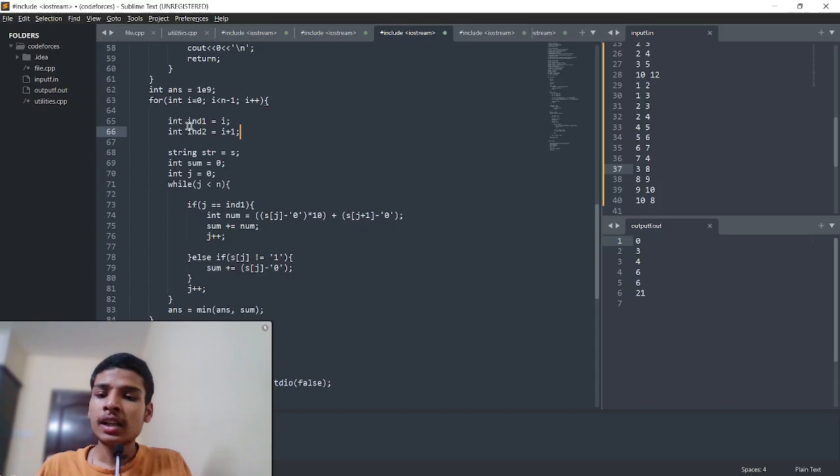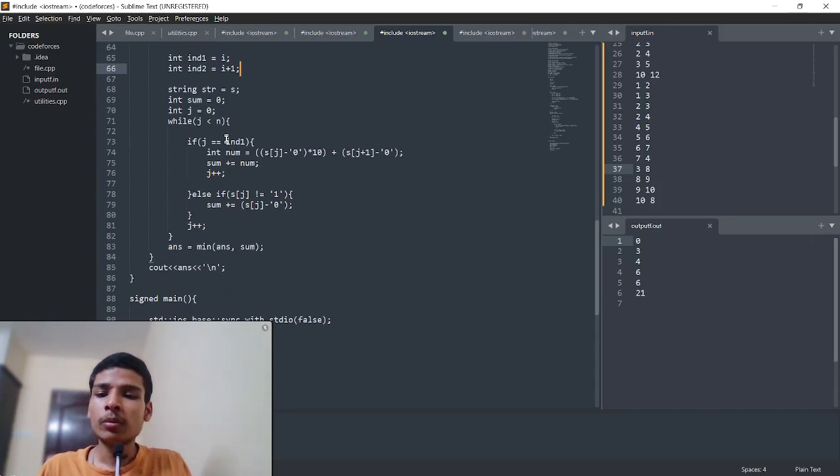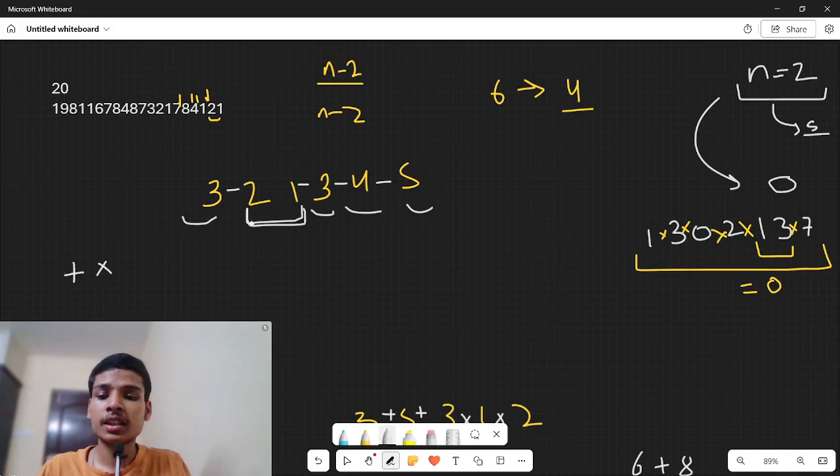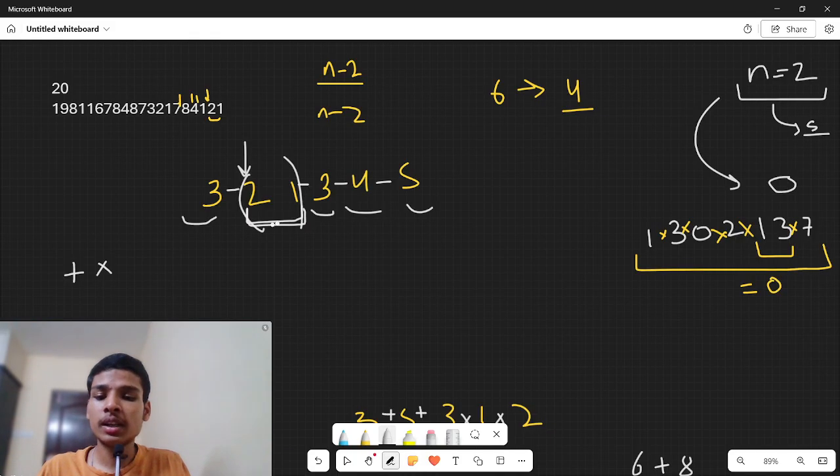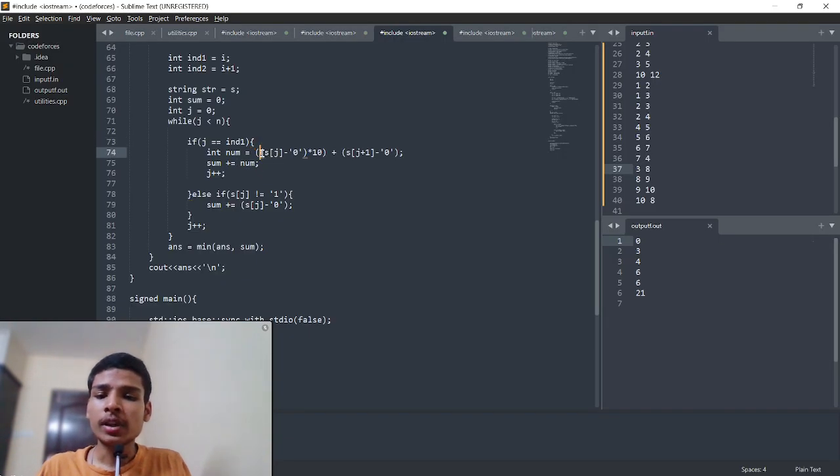Okay, for the current iteration, let that adjacent index be i and i plus 1. Now I'm iterating in my array. If my current index is the index from which my adjacent index is starting, which means this and the next number would be a pair, I'm just calculating that pair and adding it in my sum. Okay, great. And j plus plus.